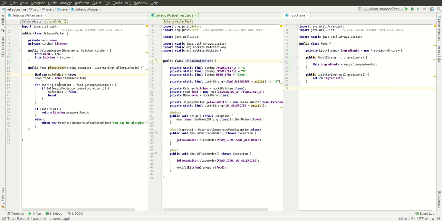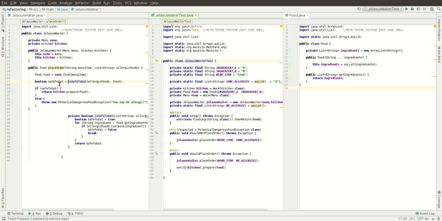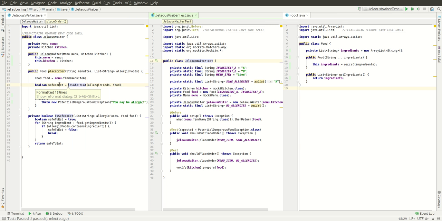So, because it uses this variable safeToEat, I'm going to bring it closer so that when I refactor it out, I extract it into a method, it suggests me a name and also creates me a method with a boolean return type. I'll reformat the code, and now that I have this extracted, I can inline it.